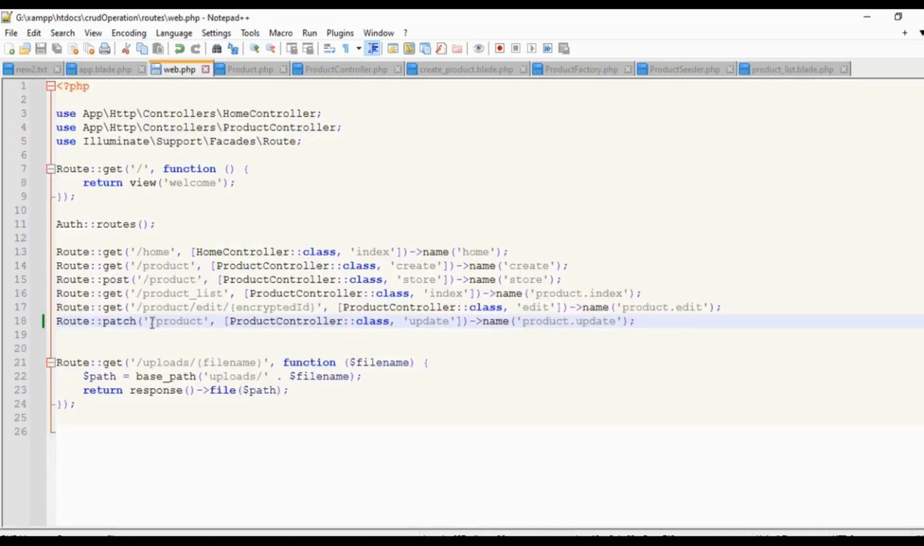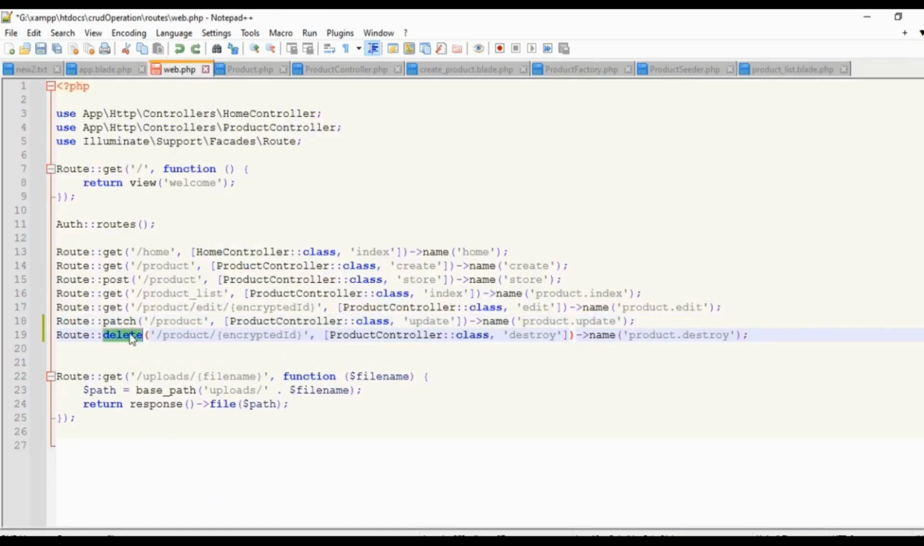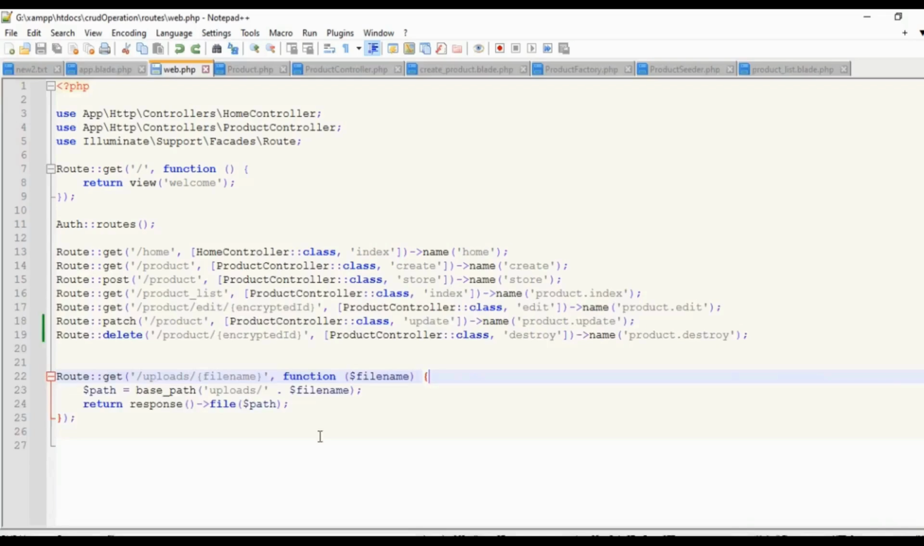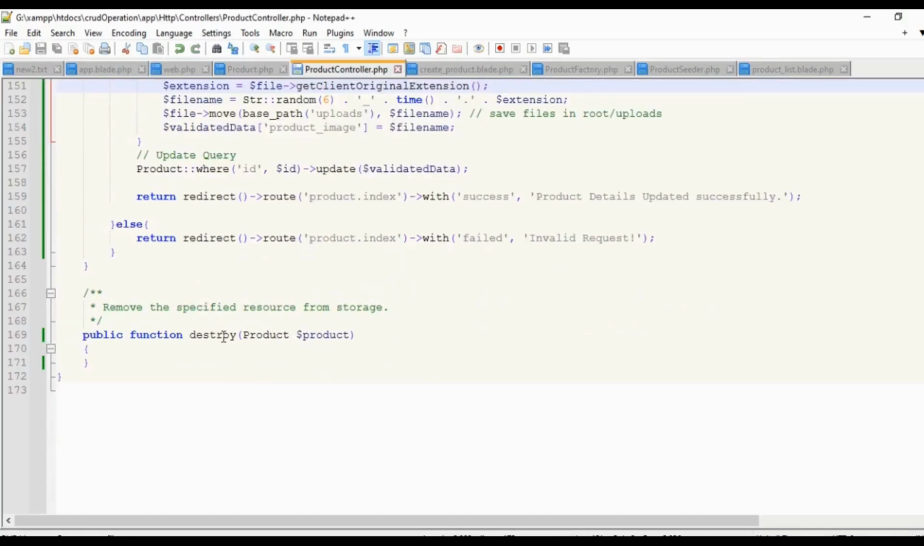Open the web.php file and add a route for the delete method that calls the destroy function in the product controller, naming the route product.destroy. Save all changes. When you click the delete button, it will redirect to the destroy function in the product controller and pass the $encrypted ID parameter.